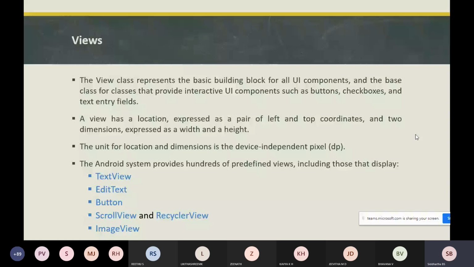For scrollable text and scrollable items, you have a ScrollView and RecyclerView. So ScrollView is for scrollable text, and RecyclerView is for scrollable items. And if you want to include an image, you will have an ImageView. Okay. Once we go to Android Studio, I will show all these things.